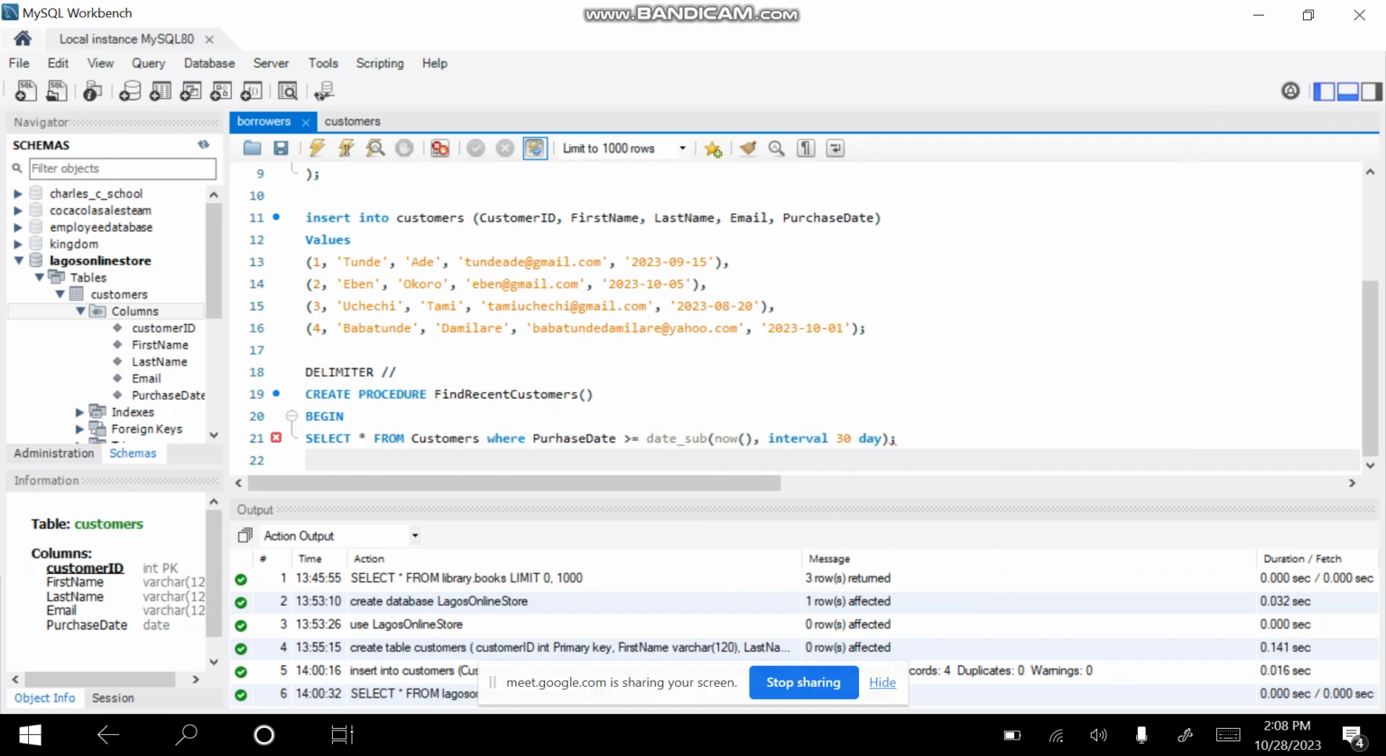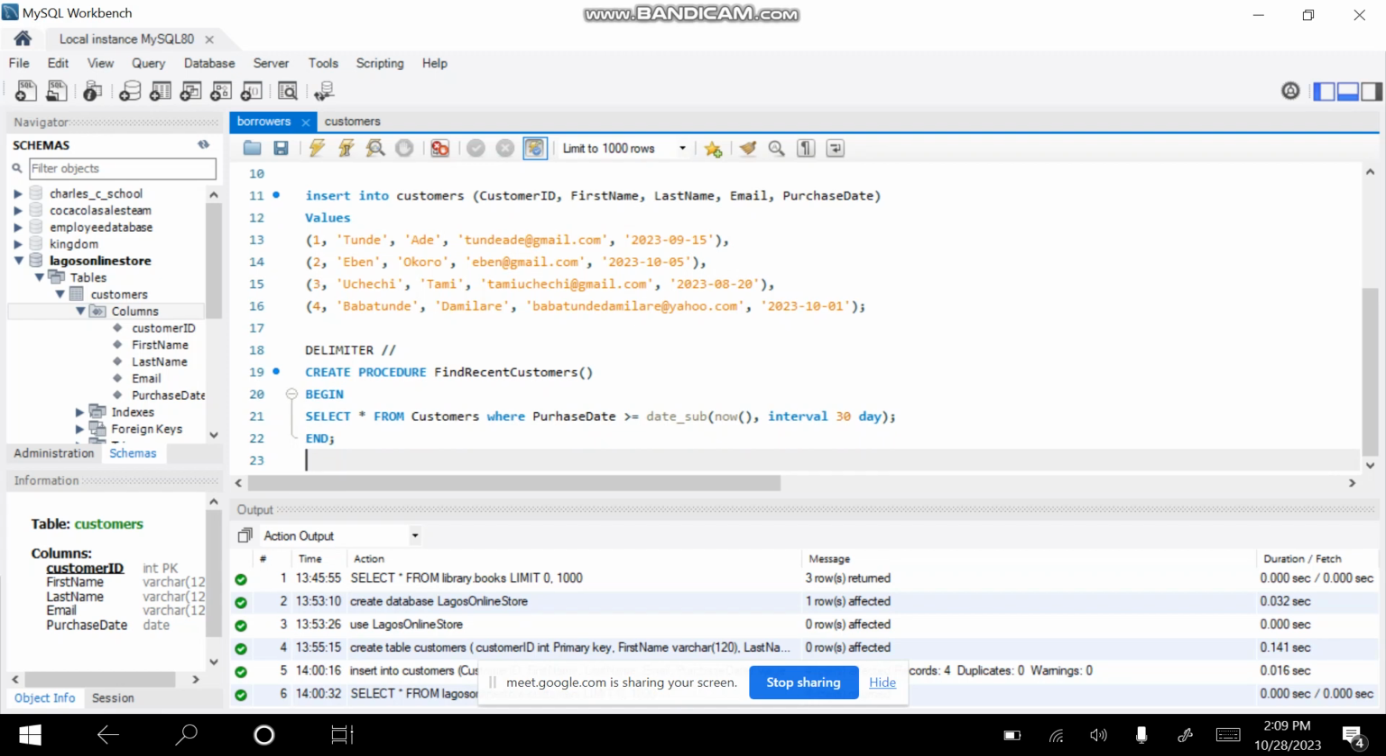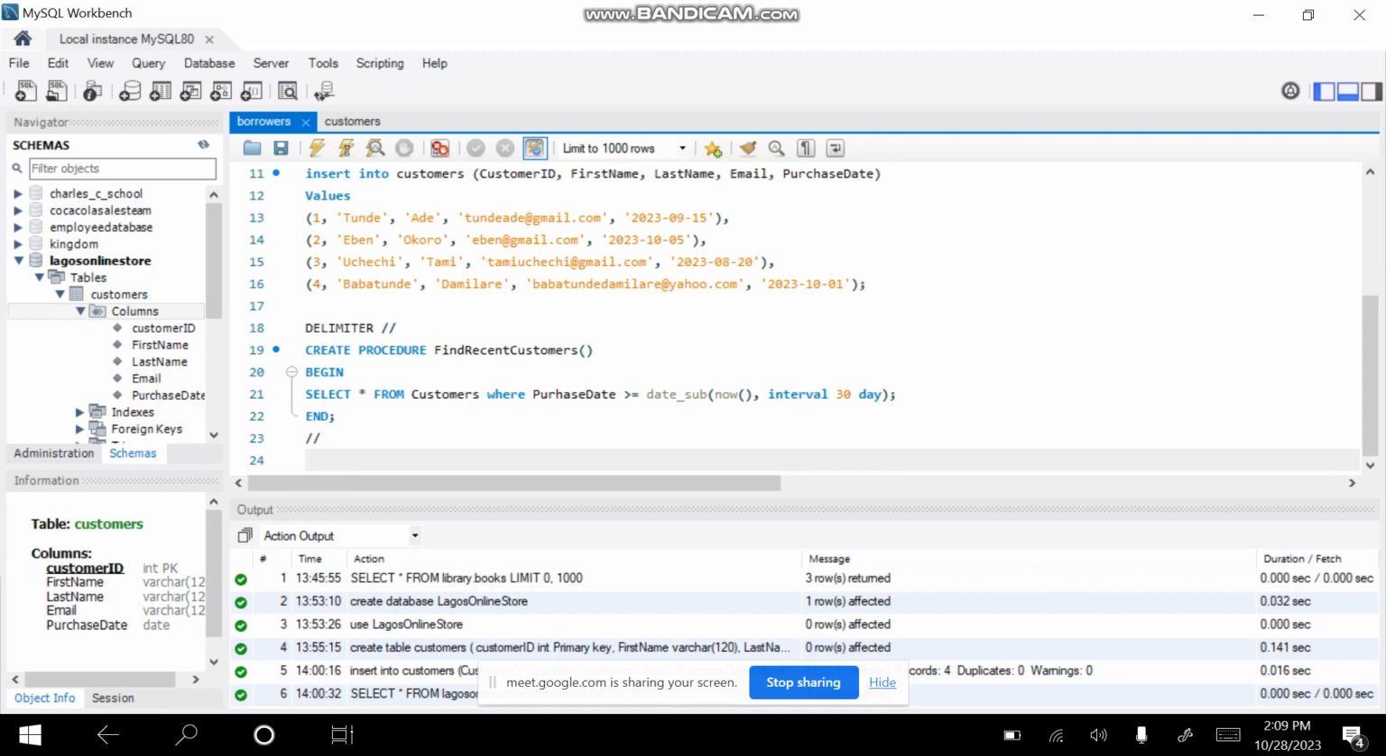Then come down. Remember we used the begin command, so anything you begin must have an end. So you come down, write end, your semicolon. Then come down also: when you start a delimiter, you have to also specify that. So I will say //. I'll come down and then say delimiter, then my semicolon. That's what I'm going to do, and then I will execute.